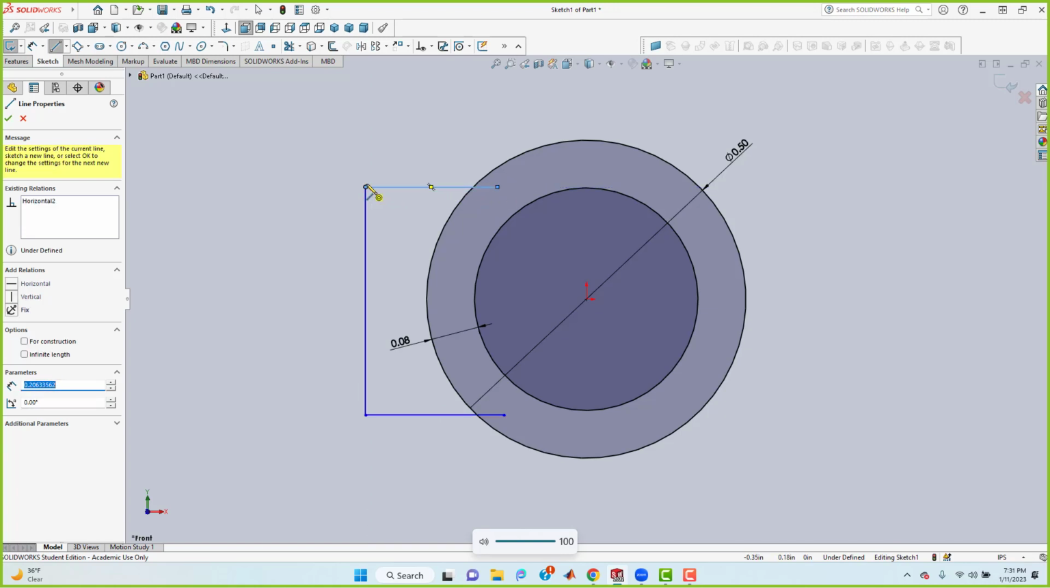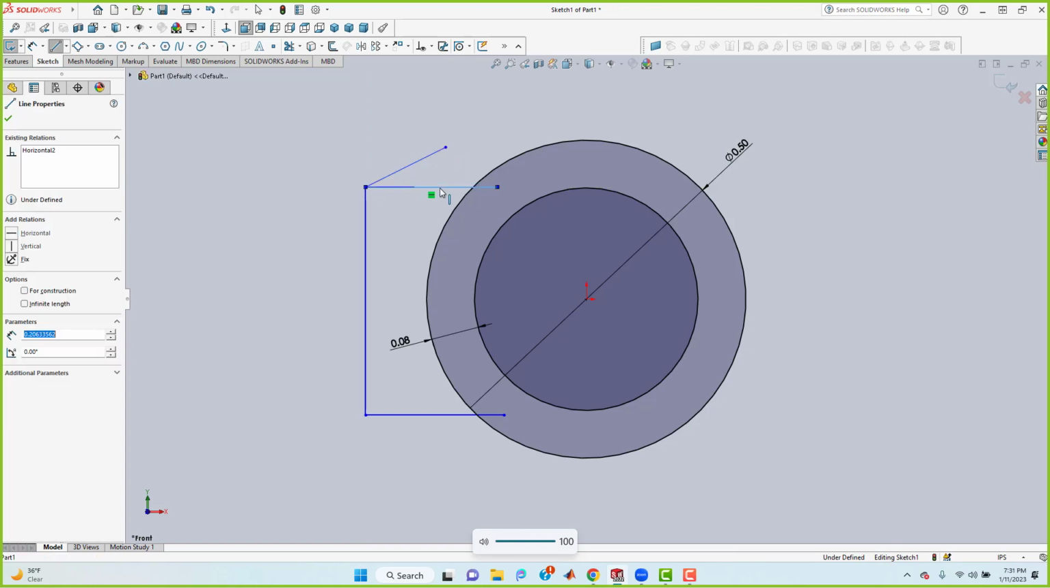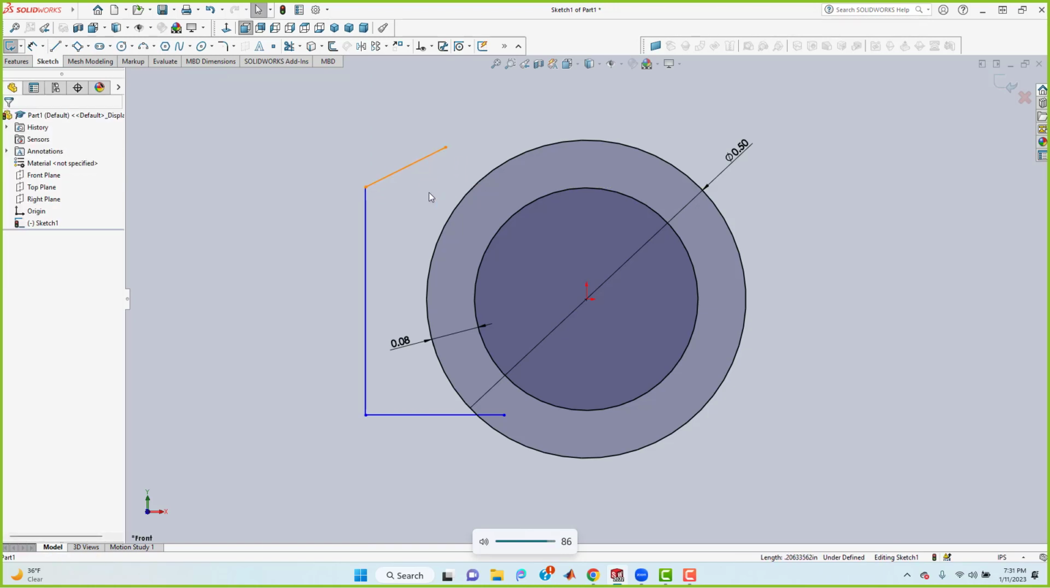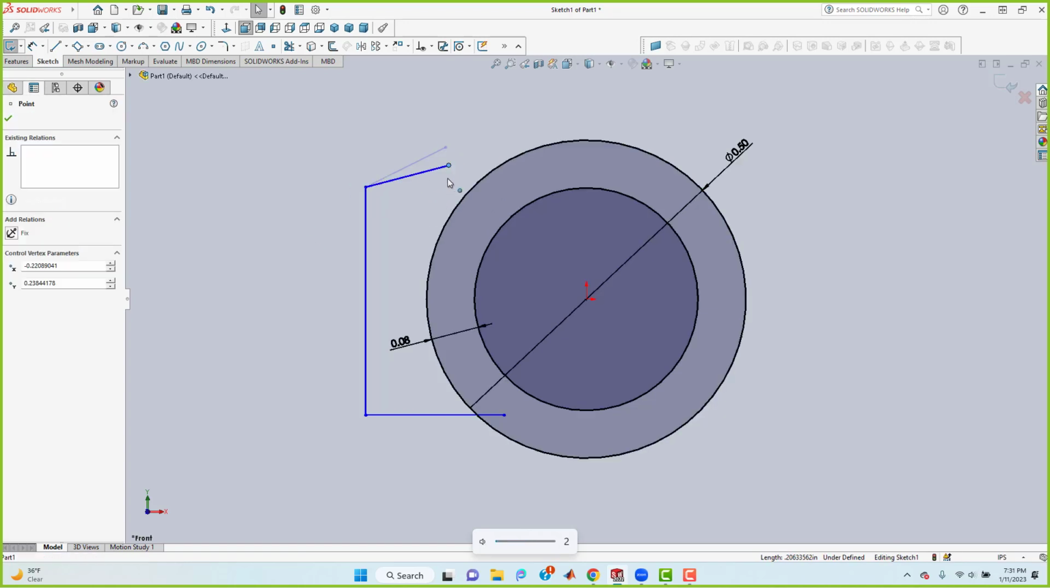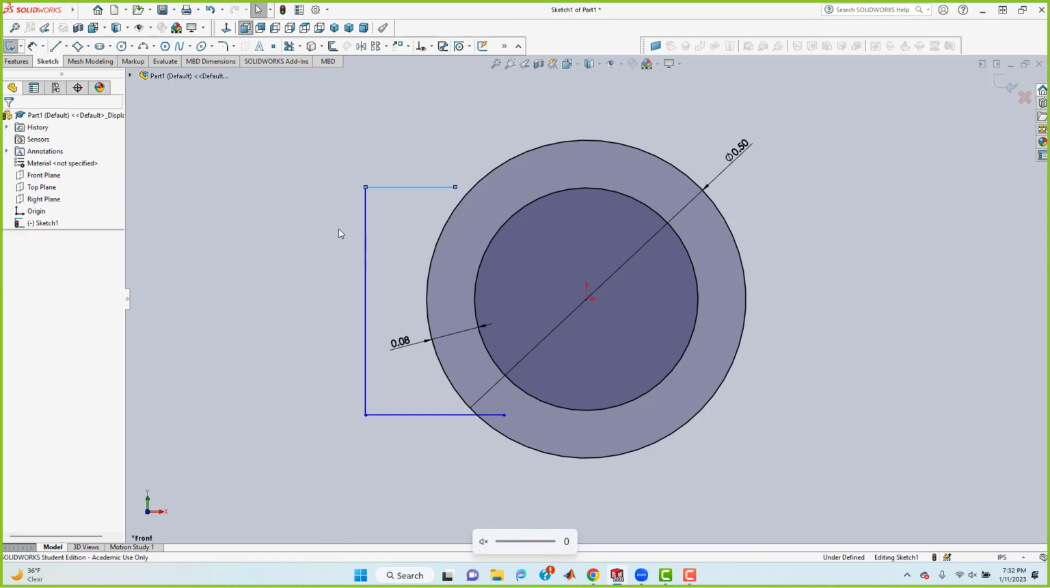Actually, let's show you some mates here. Okay, so let's say that I drew this line here, but I wanted that to be horizontal. But it's not, it's at an angle. I mean, I could eyeball it. But if you click on the line, this little toolbox is not going to open up for me, but over here, you have these relations. I can say that that's horizontal, and it just popped. Now it's horizontal.